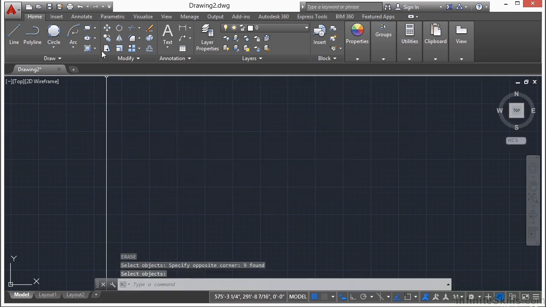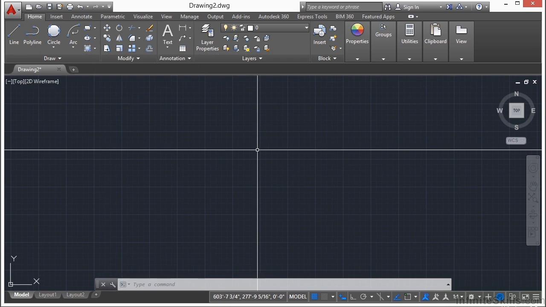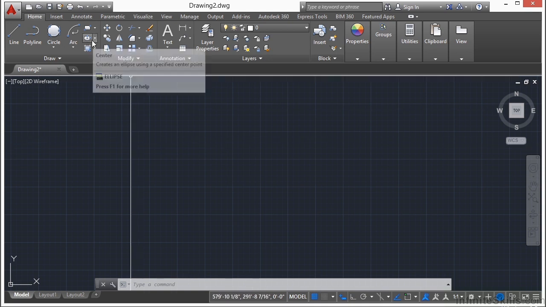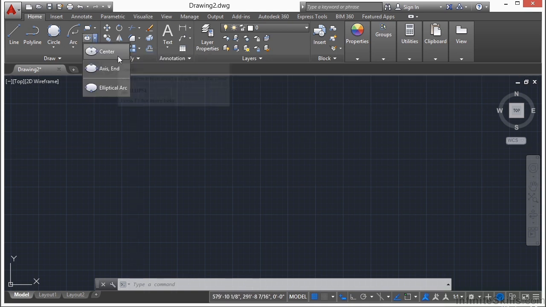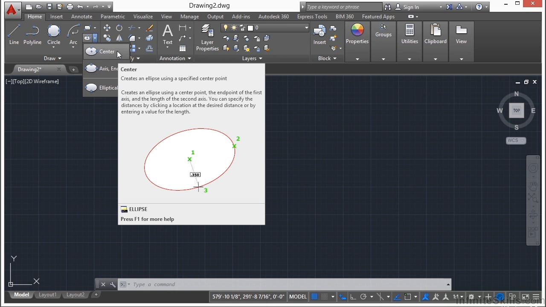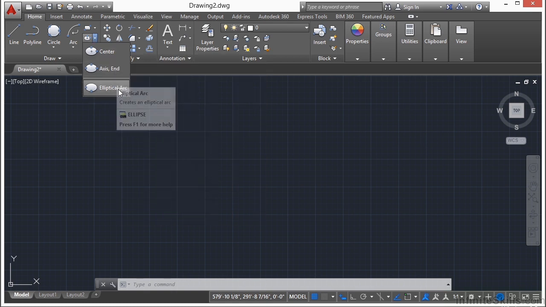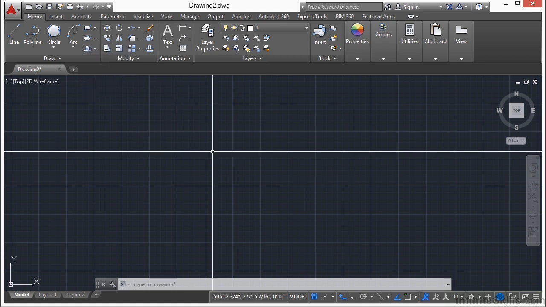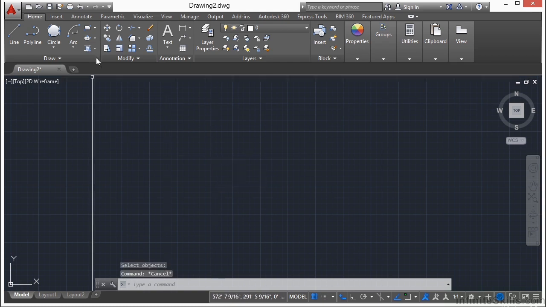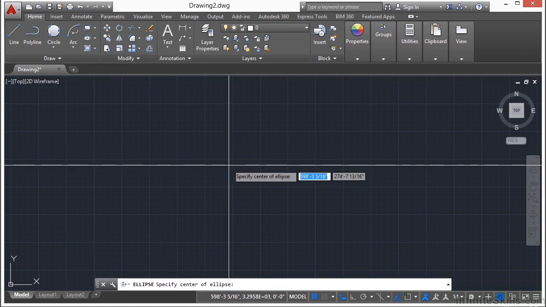Now let's take a look at the ellipse command. Now, ellipse is essentially an oval, and there are basically 2 ways to draw them. The command starts and you pick the center point, then you're going to pick 2 other points. Now there are 2 other ways to draw it as well, but we're going to start with just the regular ellipse command. You can type in the word ellipse, just type in the letters EL for ellipse, or you can go up to the ribbon and start the command.